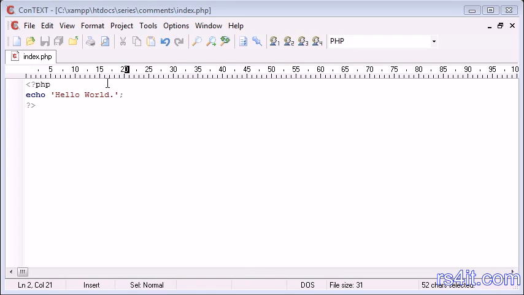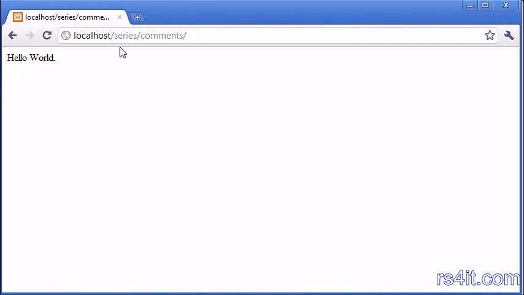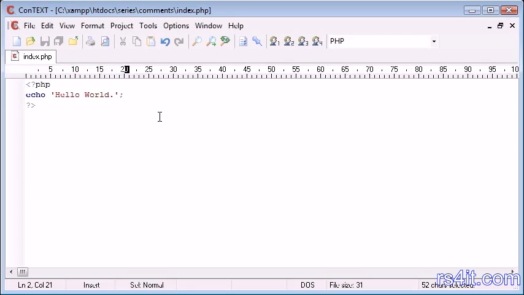Now I've created this extremely simple and basic PHP script, which basically just outputs hello world to the browser. Obviously us looking at this, we know exactly what it does, but for the purpose of this tutorial I'm going to be commenting it just to let anyone else that's looking at it understand what's going on. So the first type of commenting is just single line commenting.